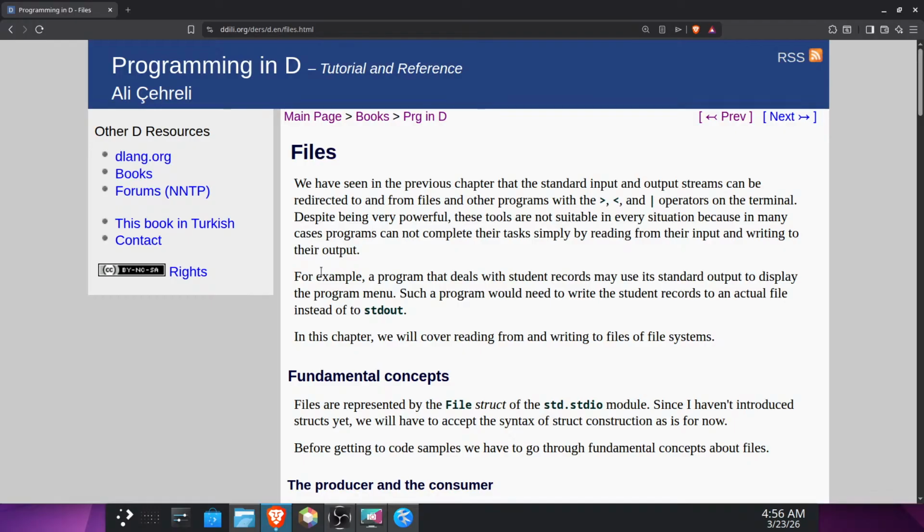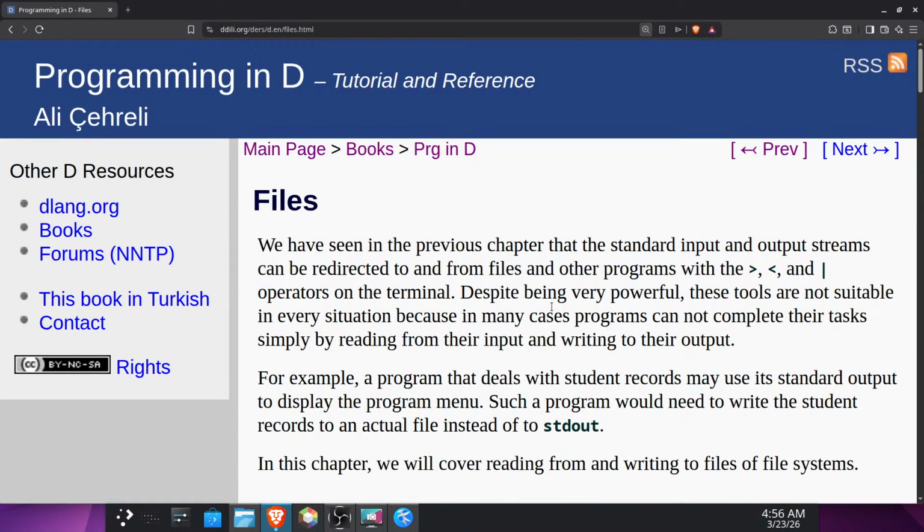So we've seen in previous chapters that the standard input and output streams can be redirected to and from files and other programs with the less than, the greater than, and the pipe operators on the terminal. Despite being very powerful, these tools are not suitable in every situation because in many cases, programs cannot complete their tasks simply by reading their input and writing to their output.